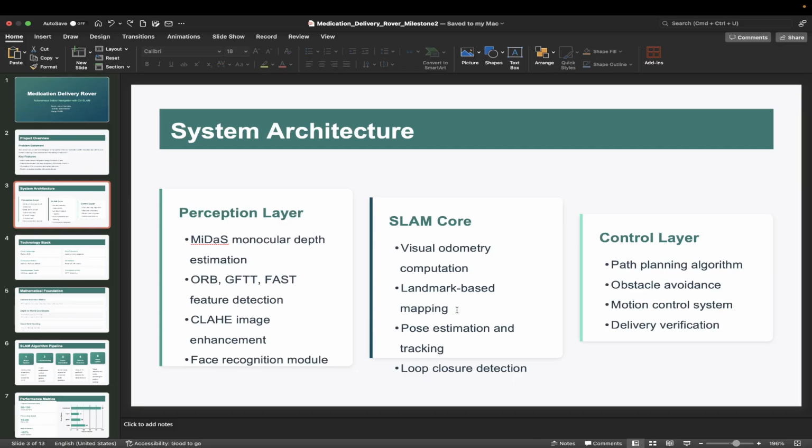By combining all these three, the rover continuously estimates its current pose and keeps track of it over time. Then we have a control layer, in which the path planning algorithm we use is A star. In the earlier milestone itself, I explained the A star algorithm. Once the rover knows where it is and what environment is around it, it needs to figure out the best path. With the help of A star, it gives us the best path to the destination, and by avoiding obstacles, we reach our destination. And then finally we give it to the desired patient.